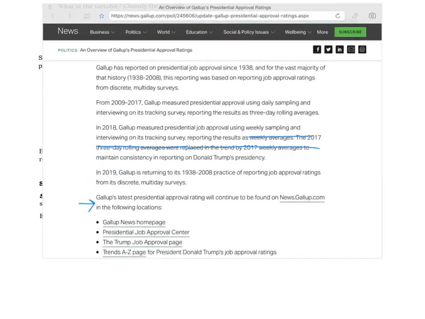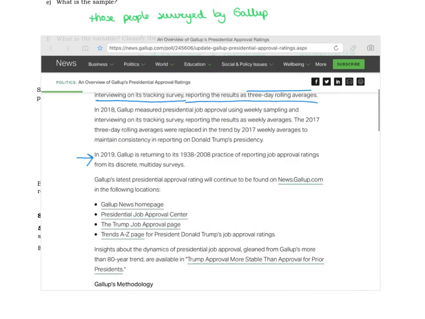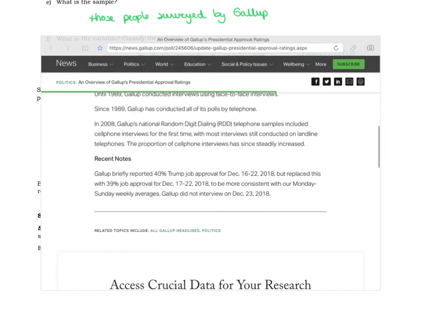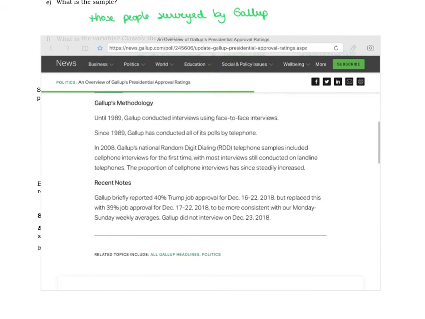Okay. And you can continue to read here as we go through. So here's more on their methodology. And in 2008, we went to this new one here. So Gallup's national random digit dialing telephone samples included cell phone interviews for the first time. So we're a few years down the way on that, with most interviews still conducted on landline telephones, but the proportion of cell phone interviews has since steadily increased. In other words, as more and more people get cell phones, they're interviewing more and more people using cell phone numbers. Okay, so there's a little bit about how they do what they do.